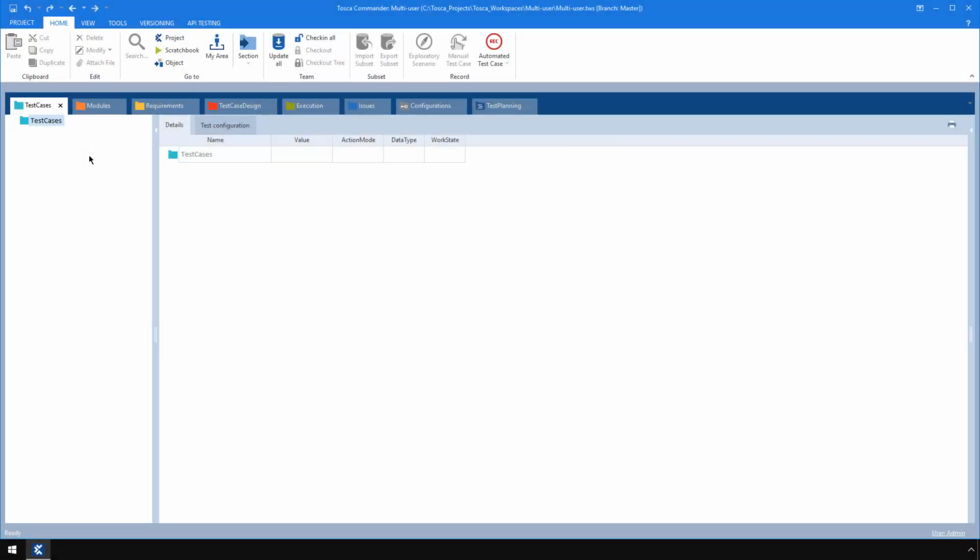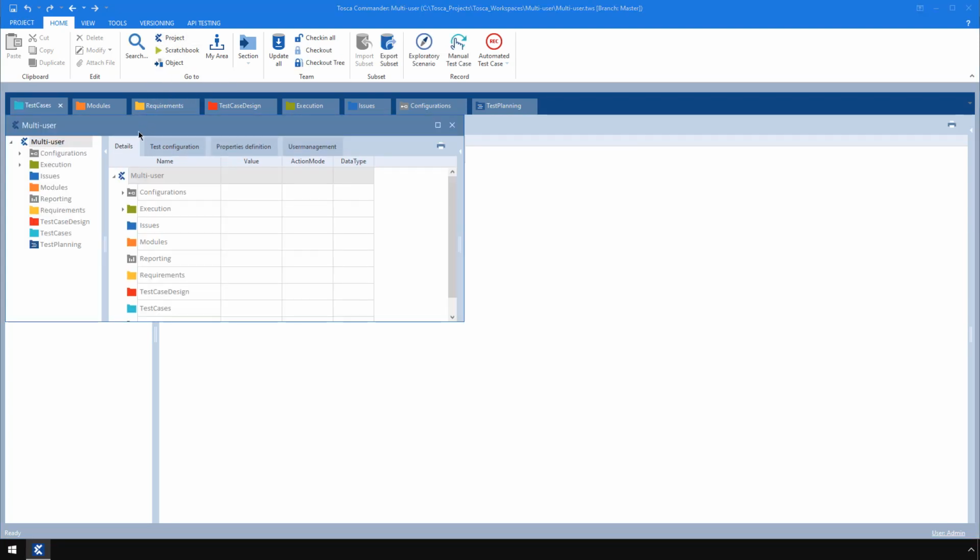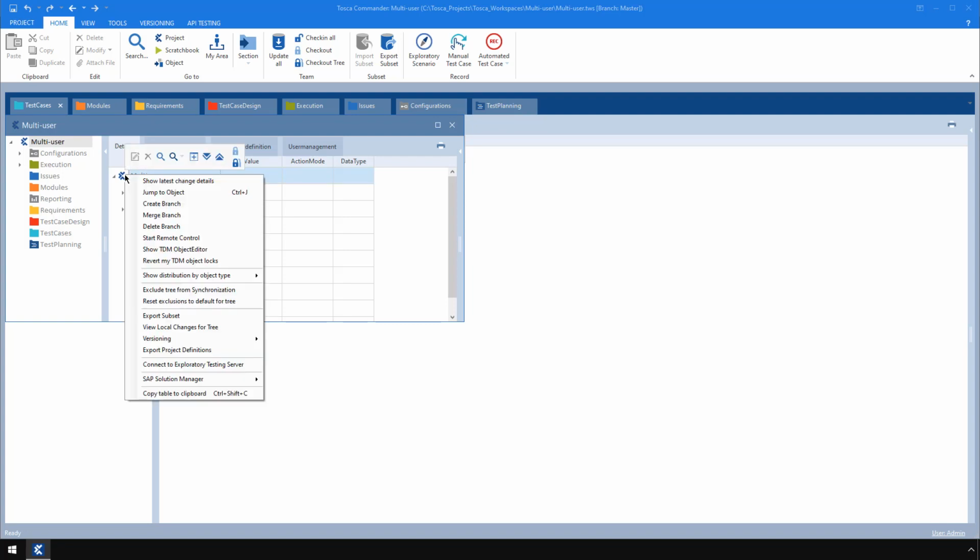To begin with the merging process, you first need to open the master branch workspace and ensure that all your objects are checked out. Next, navigate to the Home menu and from the ribbon, click on Project. Your project window will then open, where you need to right-click on the project root element and select Merge Branch from the list.